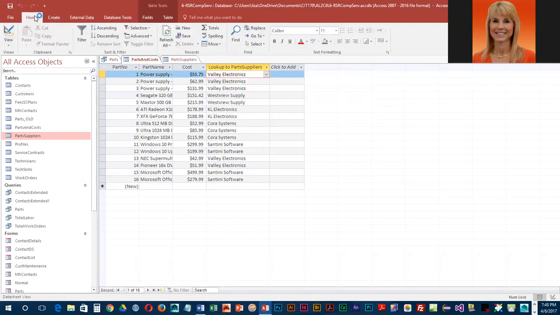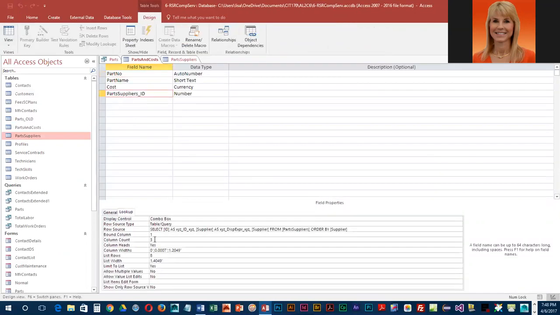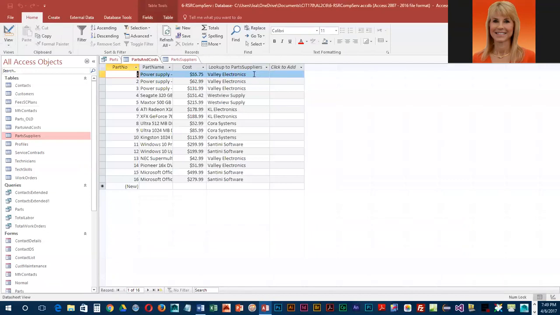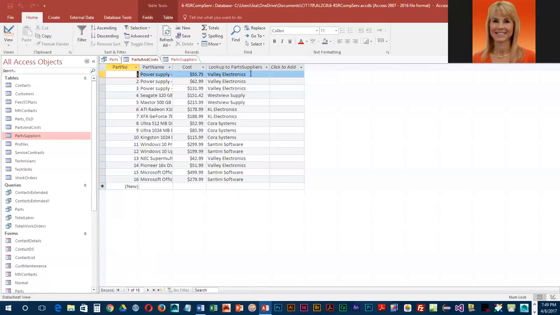And then if we come over into design view, we can take a little closer look at that. Yeah, so it is basing this on ID, even though it is showing the text, it is basing this on the actual ID itself, rather than the text. Because the text is not unique, but the ID is. So even over here, this is the primary key. So when we're over in parts and costs, what it's storing is that key value, but what it's displaying is the text, because the text is more user-friendly.